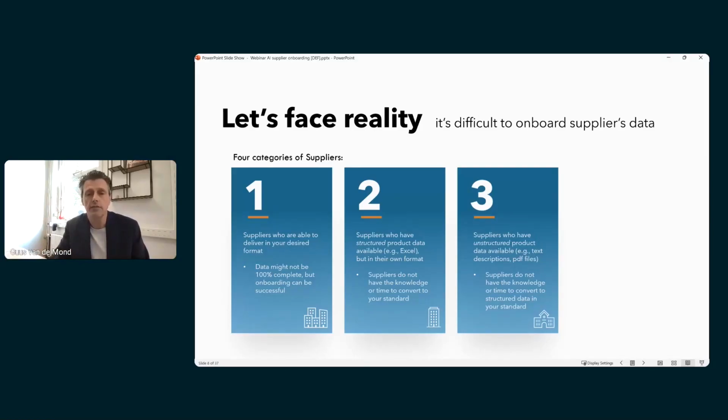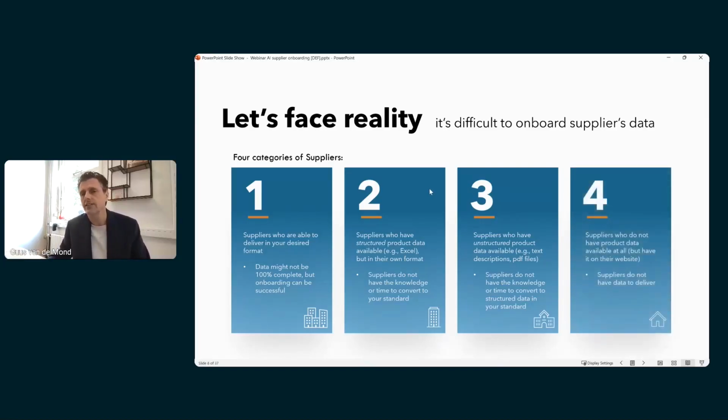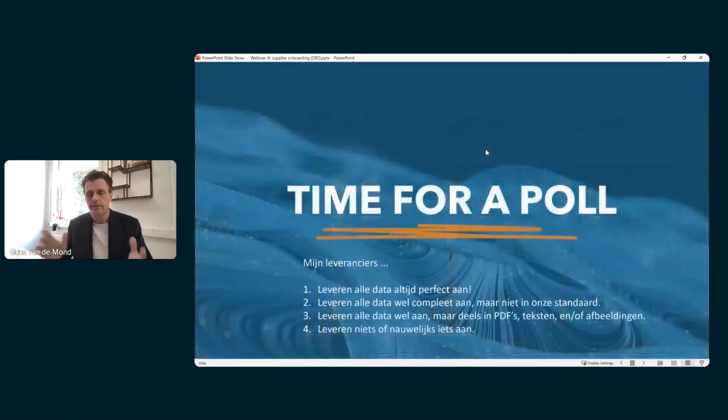So I have a textual description of my product, or I have a PDF with various details in it. Here you go, make use of it. And then the last category says, yeah, I don't even have data that I can submit. Just check our website. Well, as I said, I'm curious when looking at these different groups, what are your experiences?